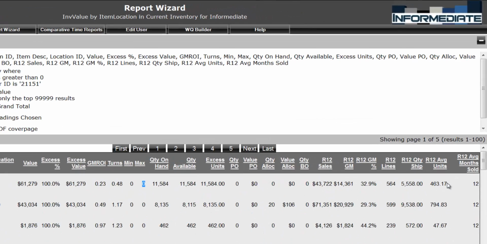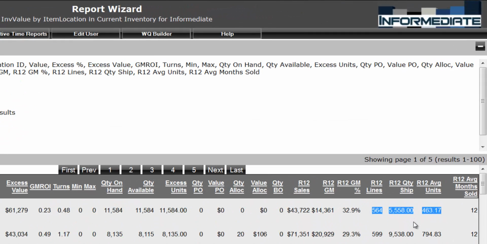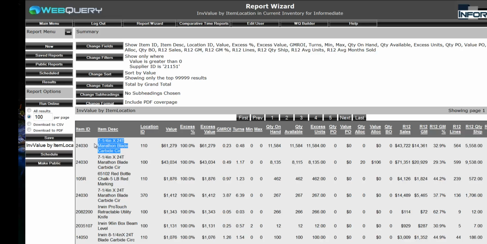Now if we look over to the right, we can get a more accurate indication of what's really going on with this item, where we can see that there were 5,500 units shipped in the last 12 months, an average of just under 500 a month, and the item was ordered 564 times. So what you have here is a pretty fast moving item that averages just a little less than 500 units a month in demand. So if we take a look at what's currently on hand and available, realizing that their average usage is about 500 a month, you see at that rate it looks like they're carrying about 2 years worth of inventory. And I'm guessing that it's not a long supply chain for 7¼ inch blades.